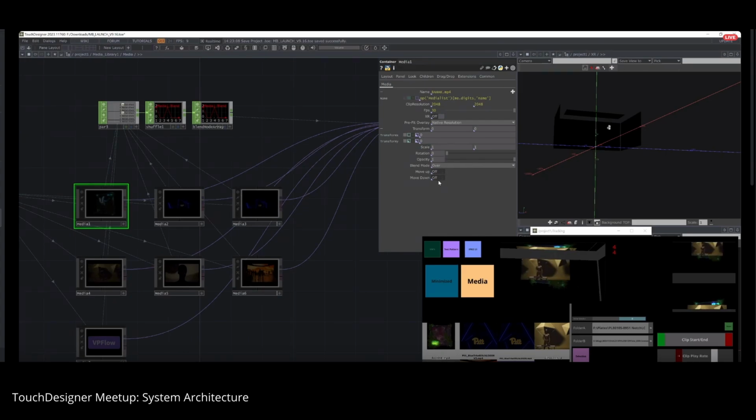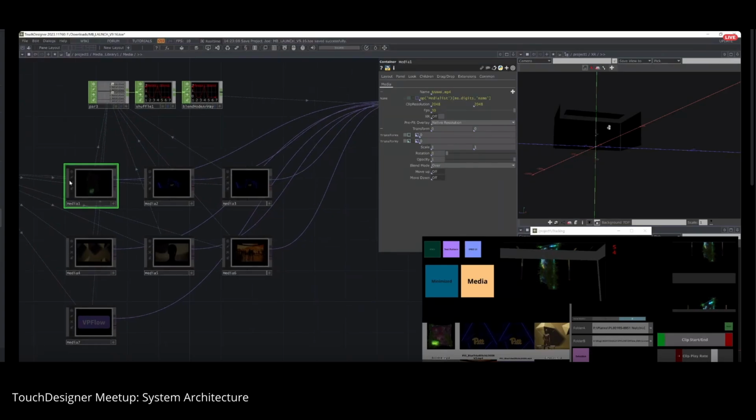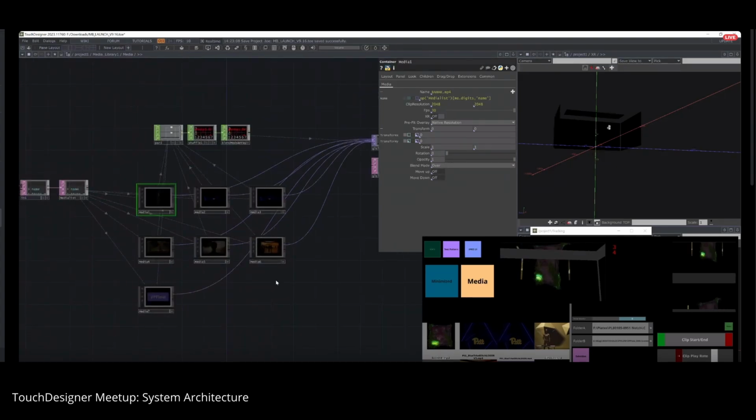Now, without this GLSL patch, I would have to have some convoluted comp logic where each one has a composition and is compositing over each other, and it would be very difficult to have a replicator for it.